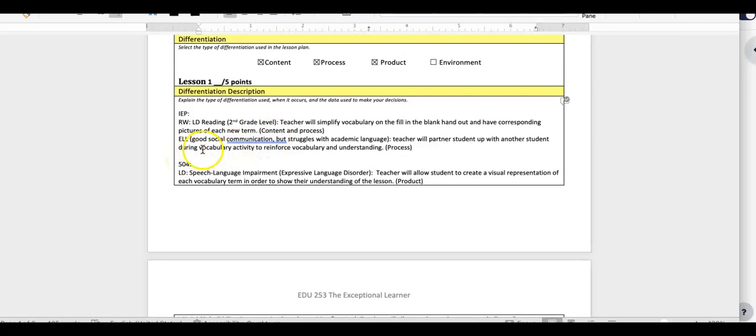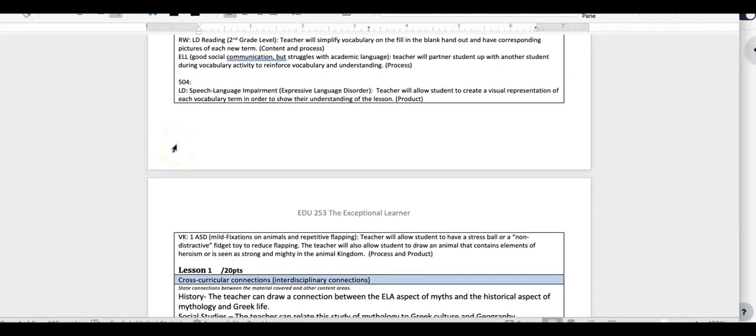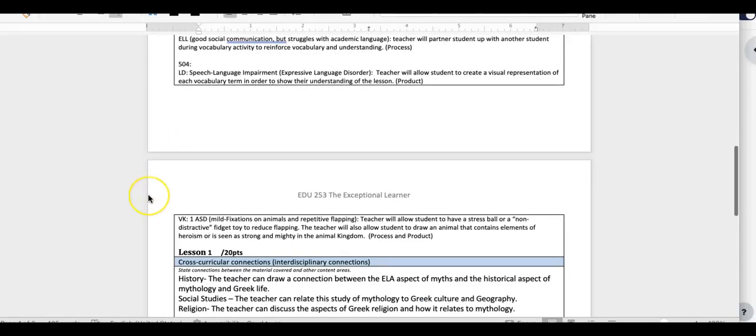Then for the ELL, they listed good social communication, struggles with academic language. And in this case, this is just what they've learned about the student. Teacher will partner the student with another during the vocabulary activity to reinforce vocabulary and understanding. And the partnering is a process. Then they moved on to a 504, and this student had a speech impairment with expressive language. Teacher will allow students to create a visual representation of each vocabulary term to show their understanding. And so they're changing the way the students are demonstrating. So that's going to be a product.